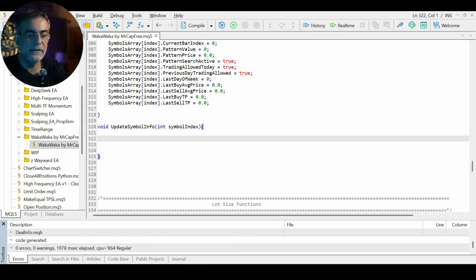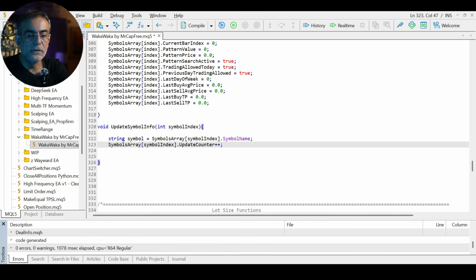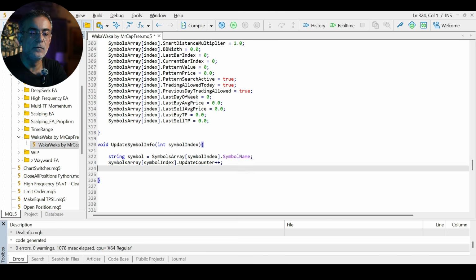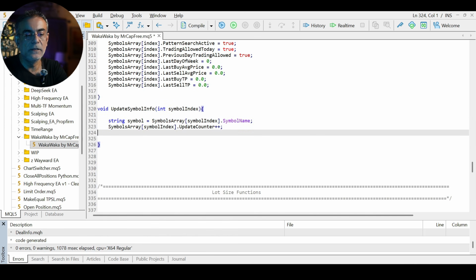So let's start updating it. We get the value of the symbol name and store it into the symbol. And then we go for that symbol array, update the counter ++, so increase it by 1. So we're increasing the value which we initiated here as 0 will now become 1.